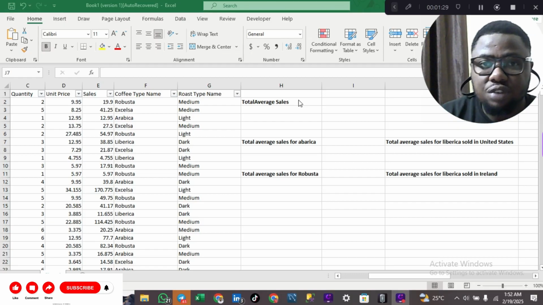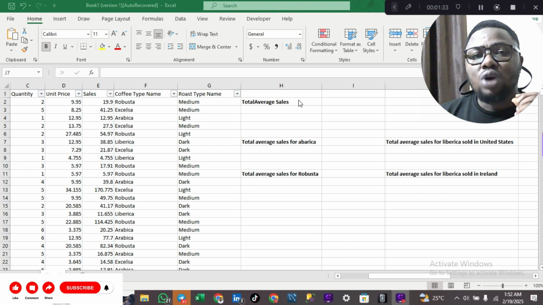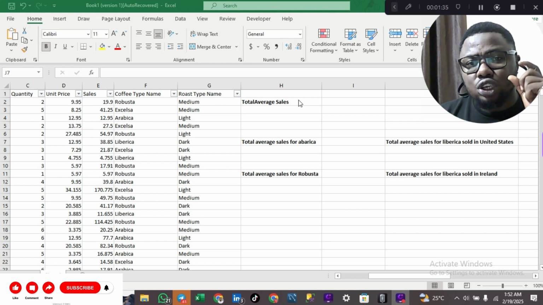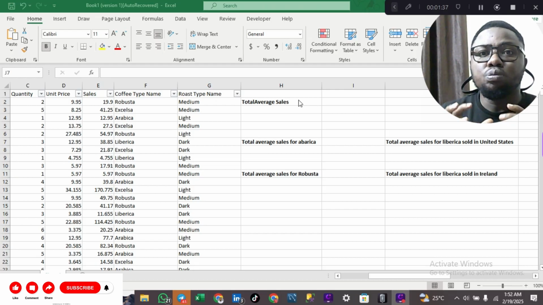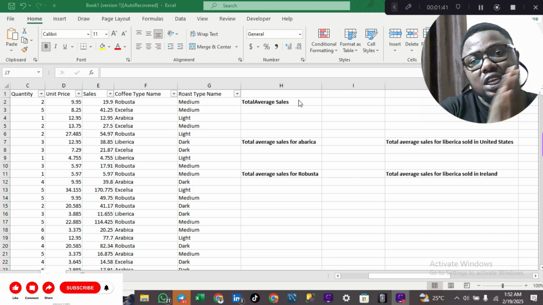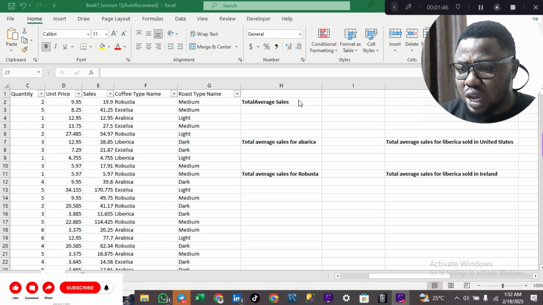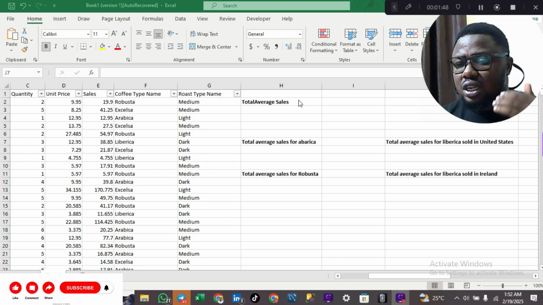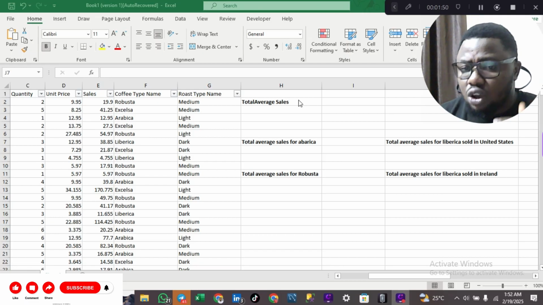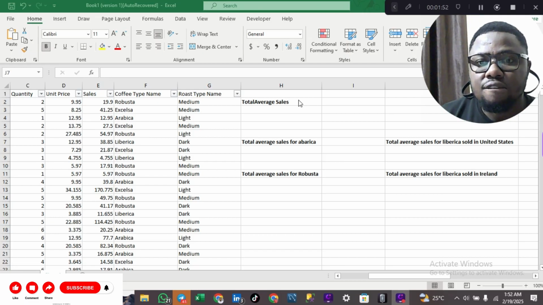Now, when it comes to AVERAGEIF, you are considering a condition. There's a condition you must satisfy for you to get the average. Take for example, from this data set we have here, we want to calculate the average sale of Robusta. So you see, it has already streamlined the criteria to work with.